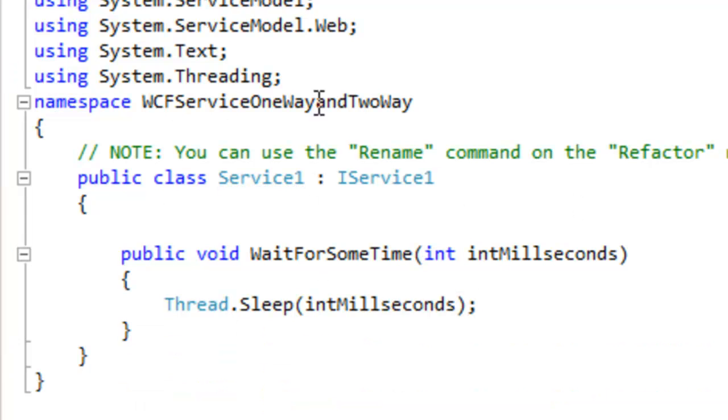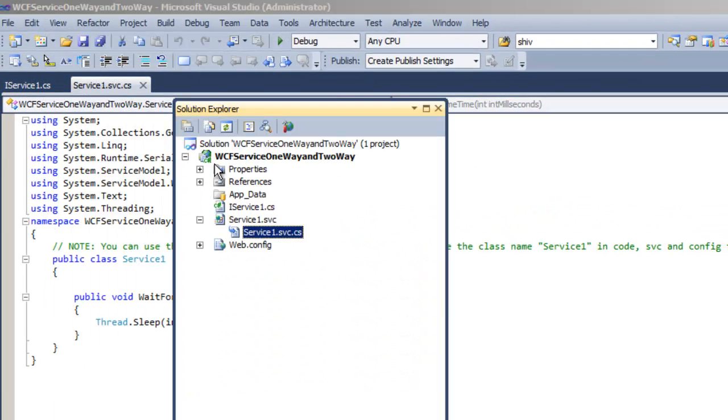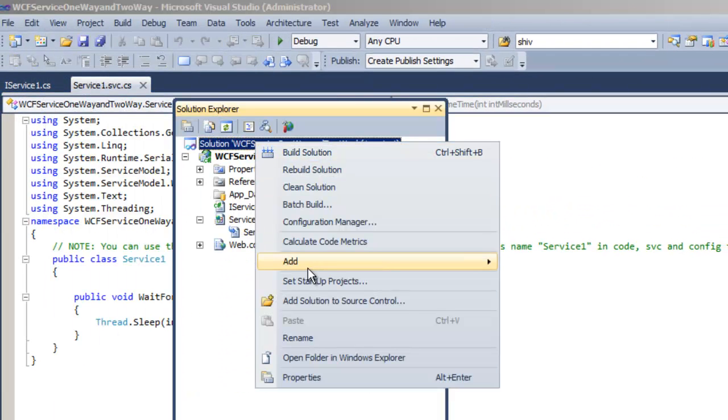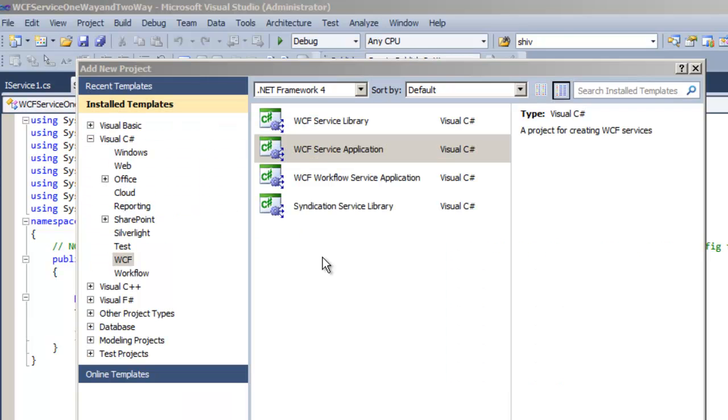So let's go ahead and consume this WCF service which we have created. Let's go to the Solution Explorer and add a simple console application, and in that console application we will consume this WCF service which we have just created.